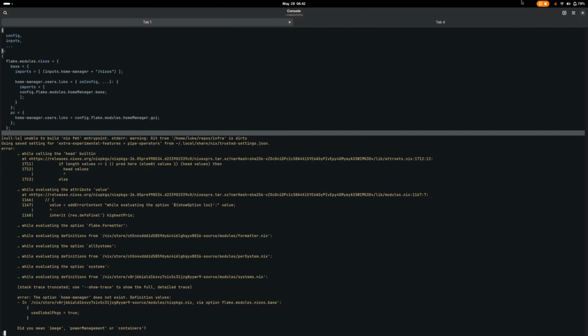Okay, hold on just a moment with this. Unable to find Xfront entry point. Using saved settings, yada yada. We're calling the head built in while the option home manager does not exist. The option home manager does not exist, definition value in nix packages.nix.